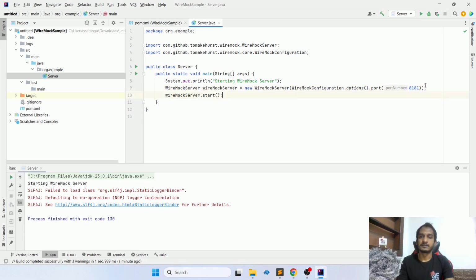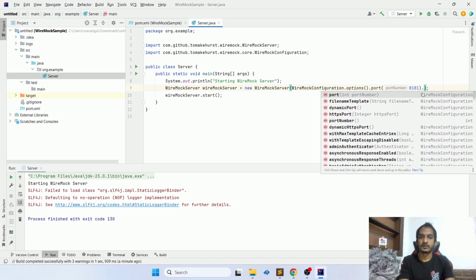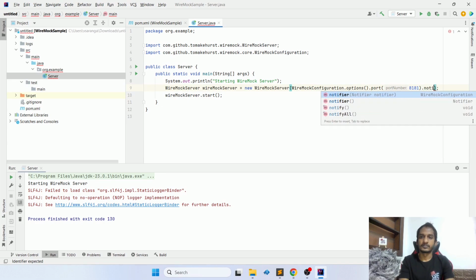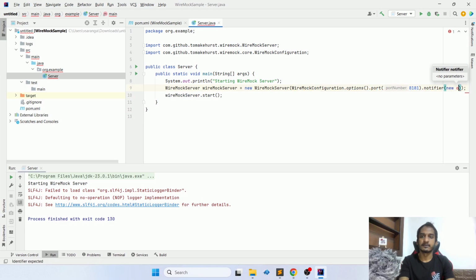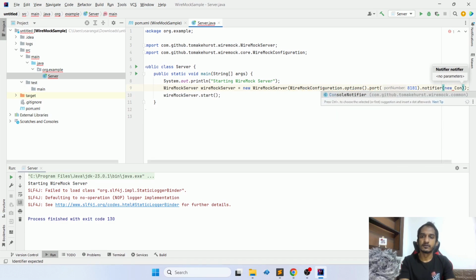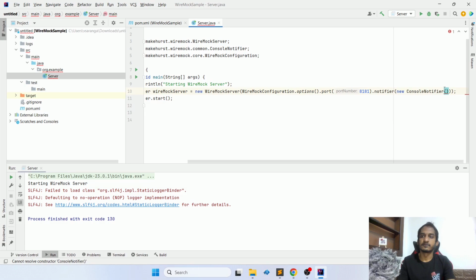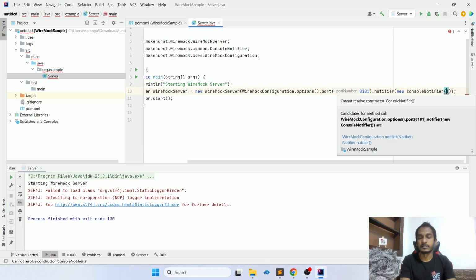So to enable logs here again, after the port, you can go here, and here you will see, if you check the options, there is one option called the notifier. If you go to the notifier, here I can configure to have a new console notifier. If you check here, the new console notifier is asking for a boolean value.